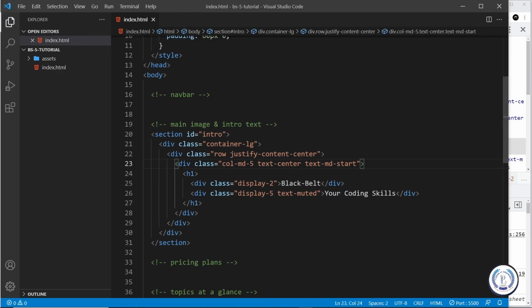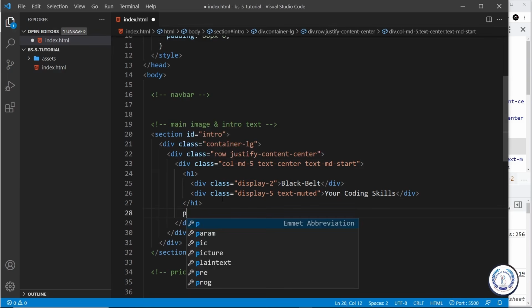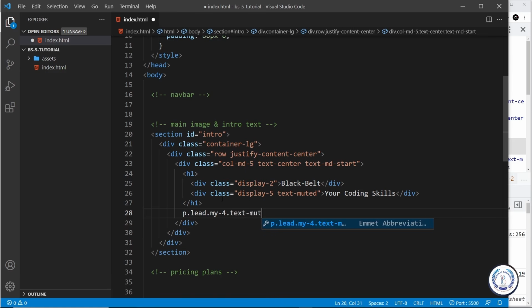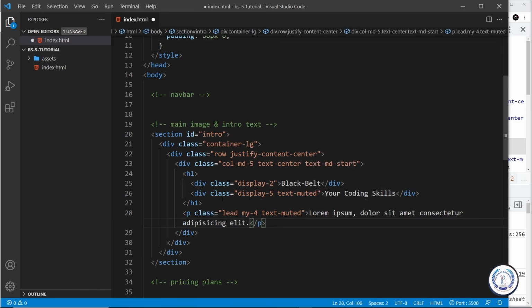Now, I also want to add in another column, but before we do that, let's add some extra text underneath the heading. So a P with a class of lead. And also I'm going to say my-4 to give this some margin up and down. And again, text-muted. All right, so I'm just going to say lorem 8 for some text right here.